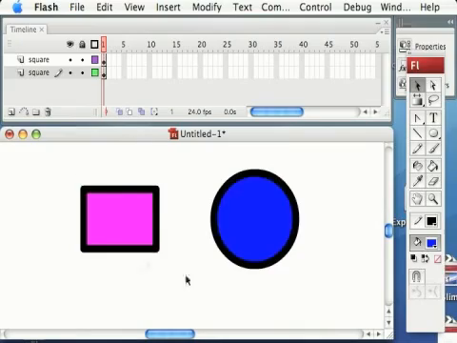layers. And that's the principle I'm trying to show you here, is that both of these objects are on different layers.